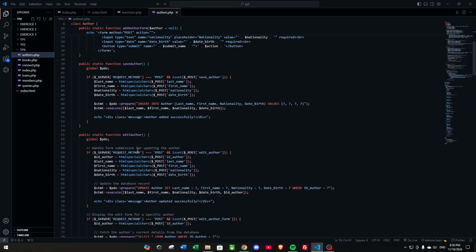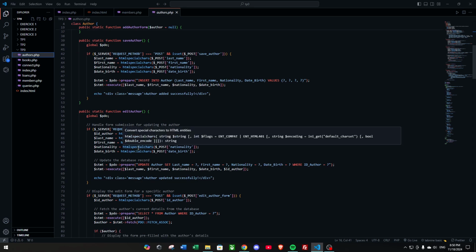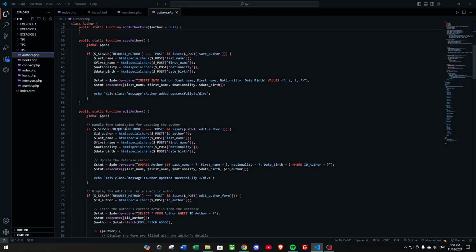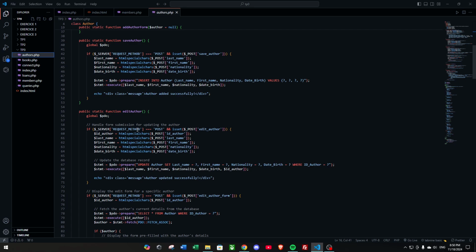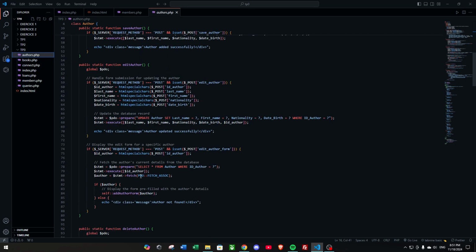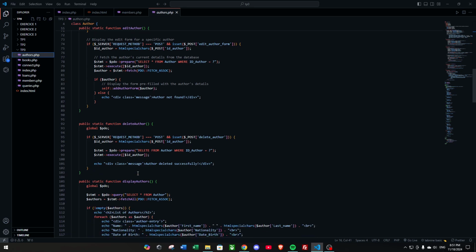And we have the edit author. It updates the details of an existing author in the database based on submitted form data. And it fetches an author's current details, and pre-fills the form for editing when the user clicks the edit button. Now we have the delete author. Deletes an author from the database, of course.